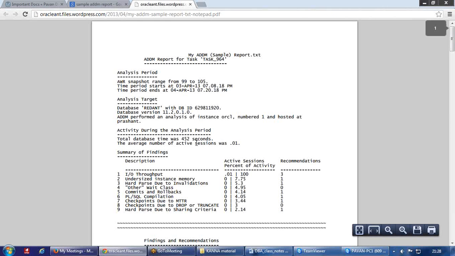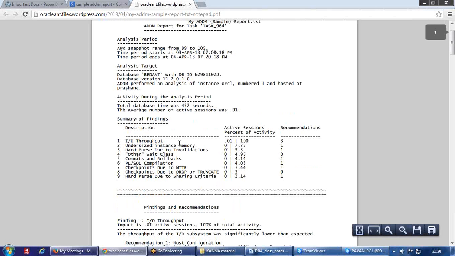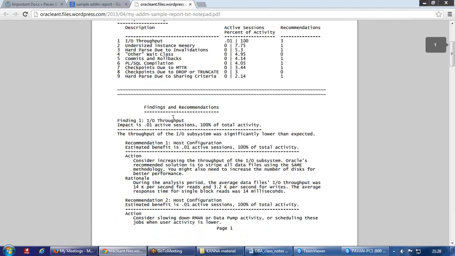Okay, so this is one sample report that is being shown. Initially it is going to give you the information about what database time period it has gathered for, etc. So we don't really require to concentrate on that, but what we require is to start with this section, findings and recommendations.